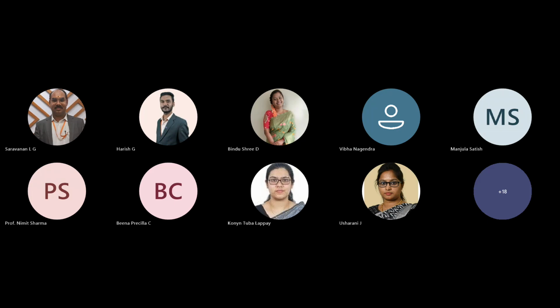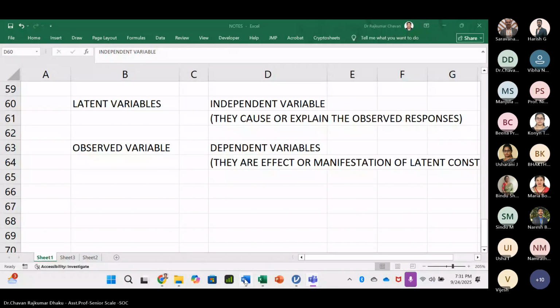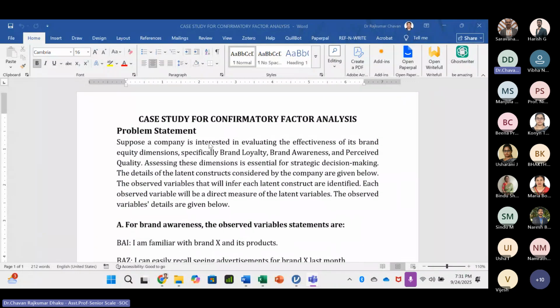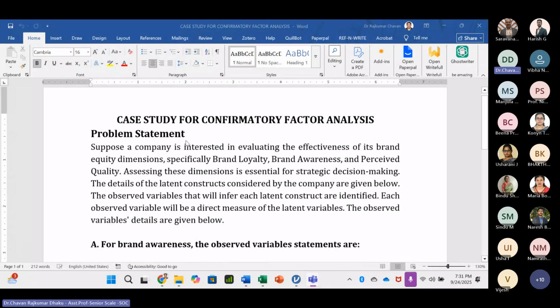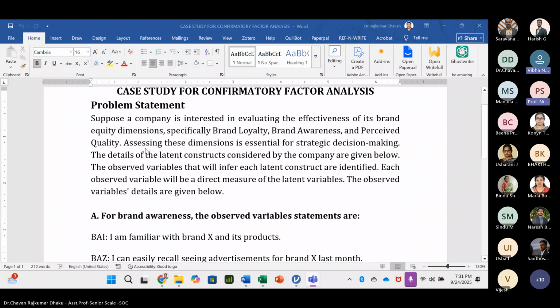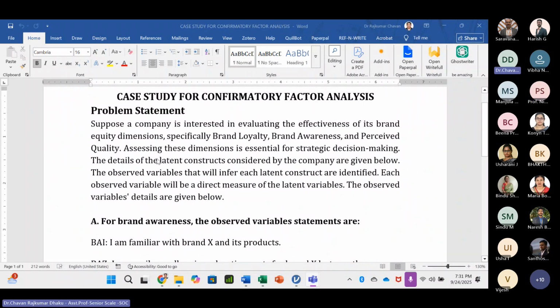Okay. Let me share my screen. Okay. So please give me a confirmation. Can you see here, everyone? Yes, sir, we can see. Okay. Now all of you please concentrate here because it's very important. That's a base for when we go to Jamovi.